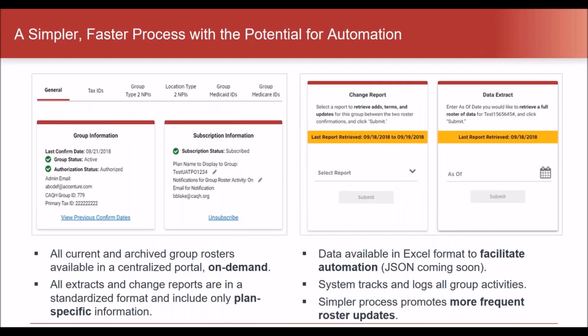On the plan side, as I mentioned, this feature, CAQH ProView for Groups, is available within the existing plan portal today, so you would not get a new password or username. Within the portal, you can see all the groups that you've subscribed to and request their information on an on-demand format. So both a change report and an extract are available at any time for you to come in, select which date or which date range for change report that you're interested in. And once you click the submit button, it will automatically generate and download to your drive.